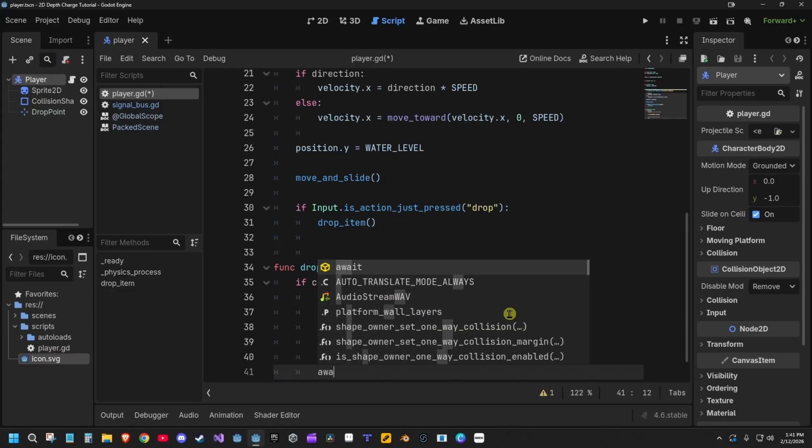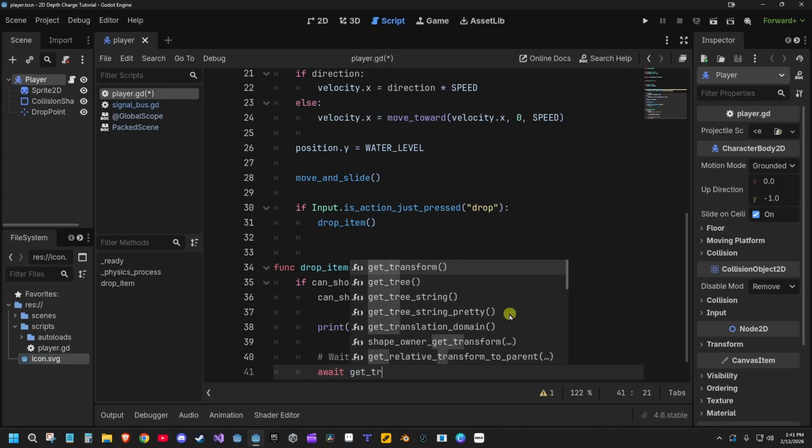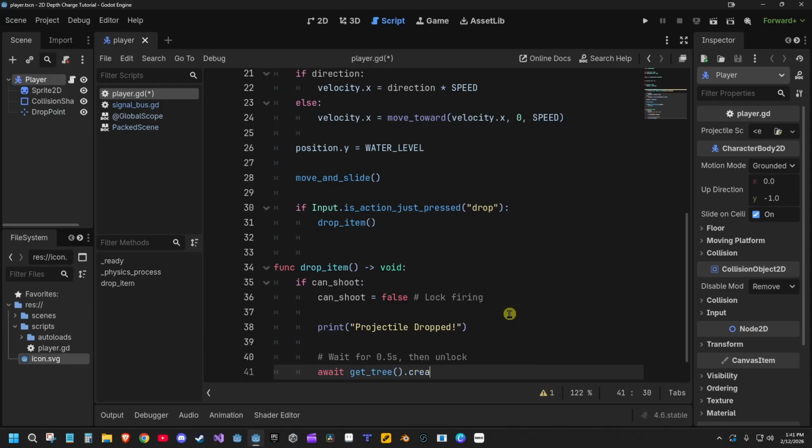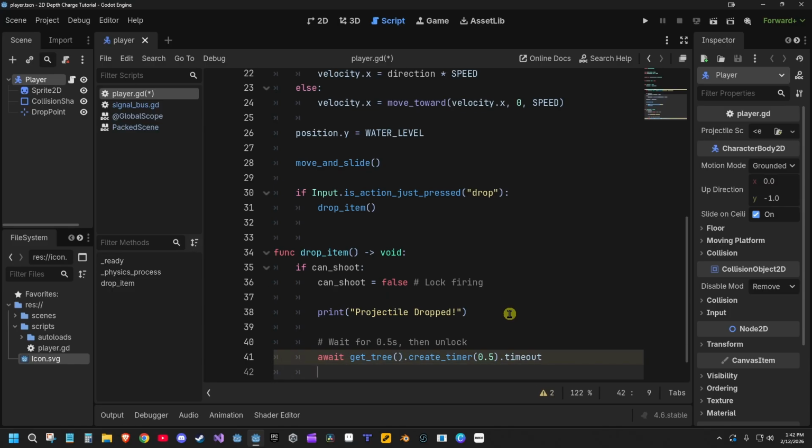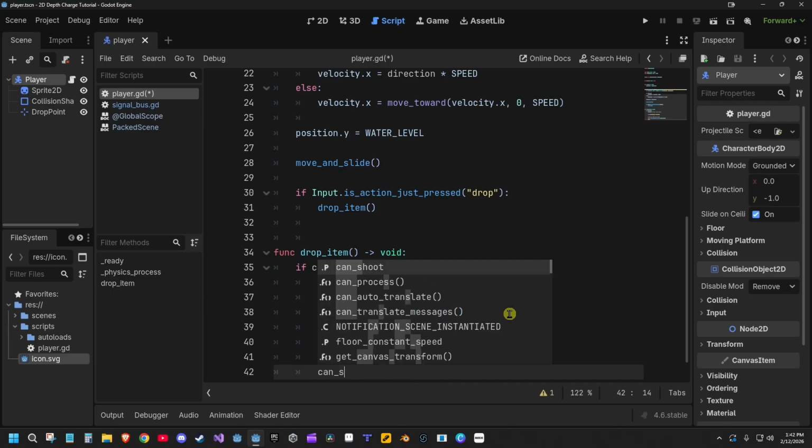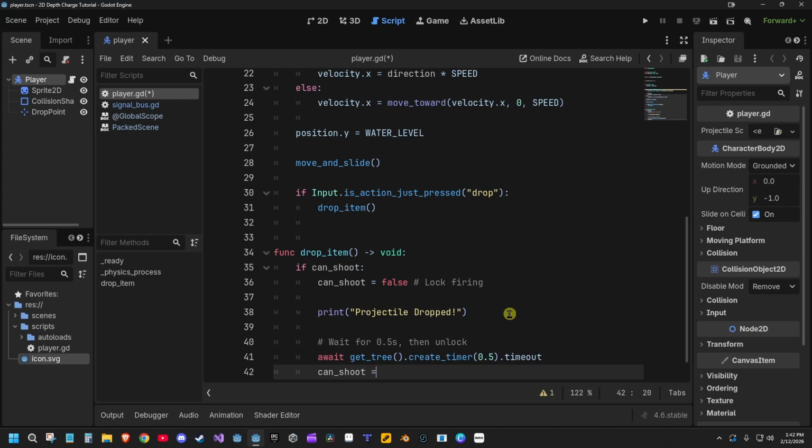So how do we do that? We're going to wait, and you get the scene tree, and then we're going to create a timer. And the timer is going to be for 0.5 seconds. And then once the timeout signal hits, which means this timer has run out, we're going to turn can shoot back into true.